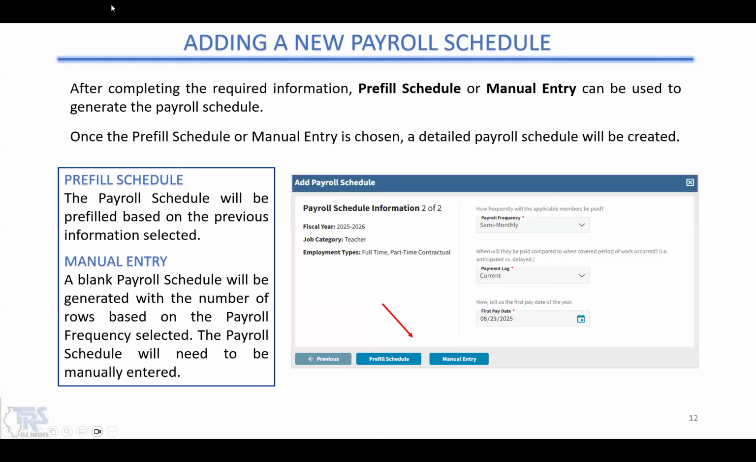Now, after you complete that initial information, you are going to have a choice between having us try to pre-fill that information for you, using the payment lag and first pay date that you are giving to us, or you do have the option of manual entry, which means that you are going to have to manually enter all those dates yourself.